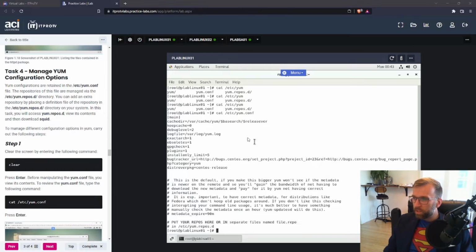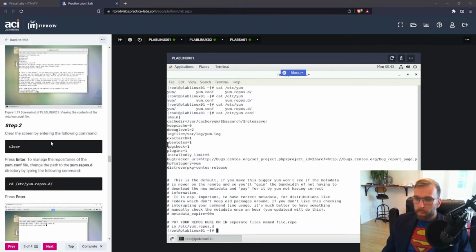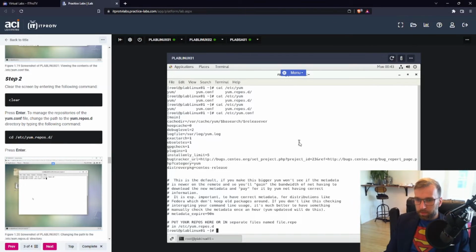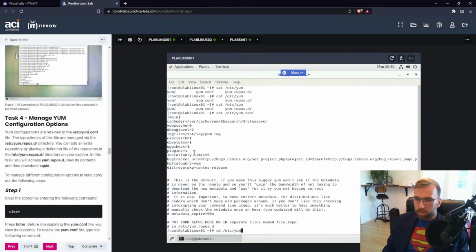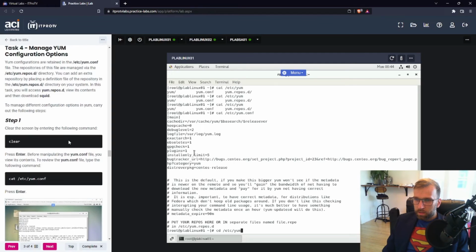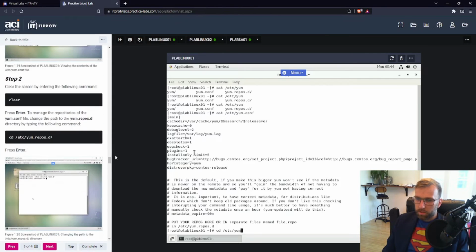And we can see here in the yum config file, we have information like keep cache, debug level, log file, bug tracker. Okay, cool. So now we're going to jump into the yum.repos.d directory location, which is supposed to just be where the files actually sit. Or it's an extra repository, I guess. Okay.